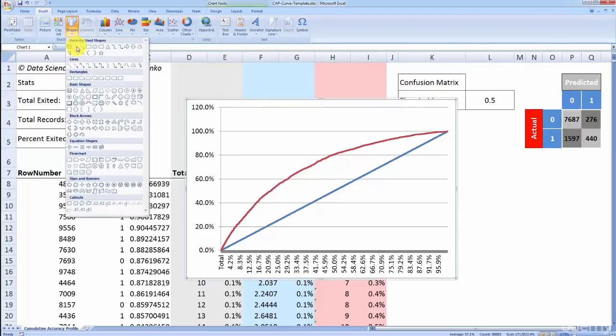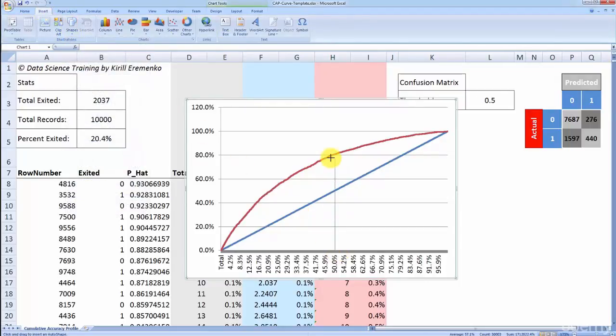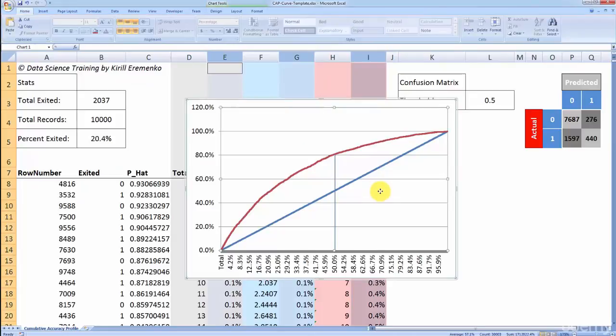If you want to insert a shape, just go ahead, hold down Shift, and that'll be a vertical line. And there you go, so that's 80.5%. That's how you use the cap curve template. It's all yours to take away and use in your own work.